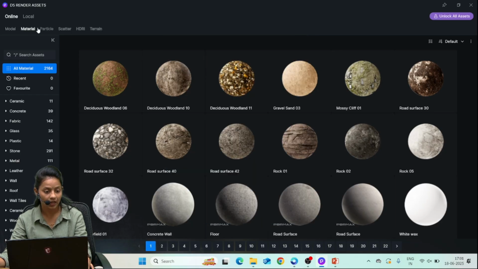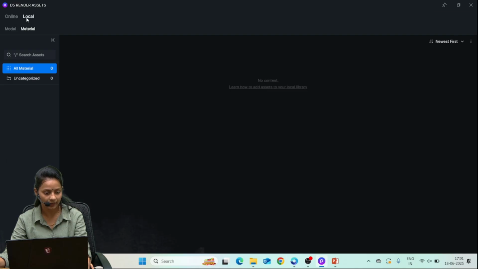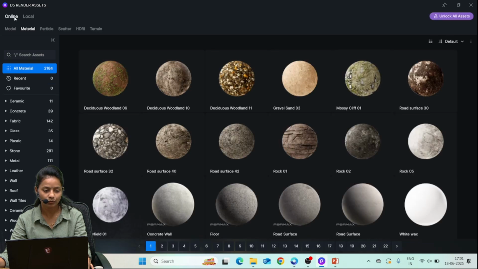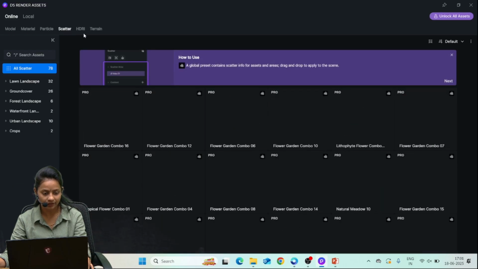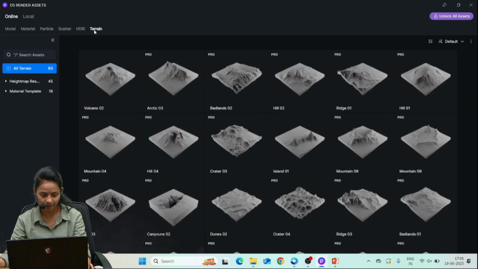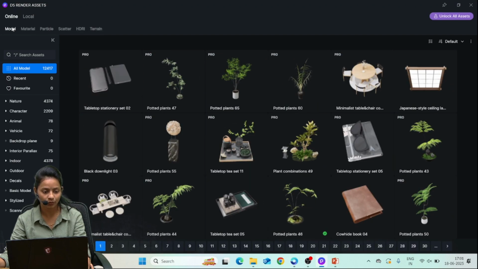I'm just closing it. Here you have online and local. If you have already downloaded assets or models, then the same models or assets you can see here in the local option. Now we have to browse the materials or models online, so I'm going with the online option. The asset is not only about models and materials, it's a combination of models, materials, particles, scatter, HDRI and terrain. But in this session, we are going to learn only about models and materials.